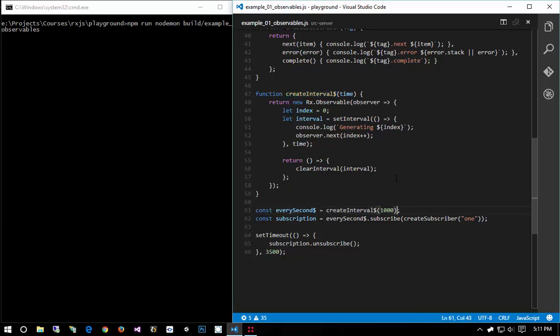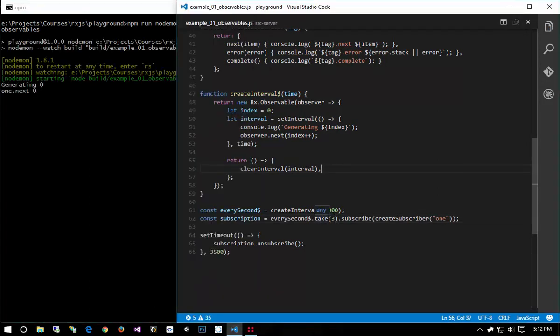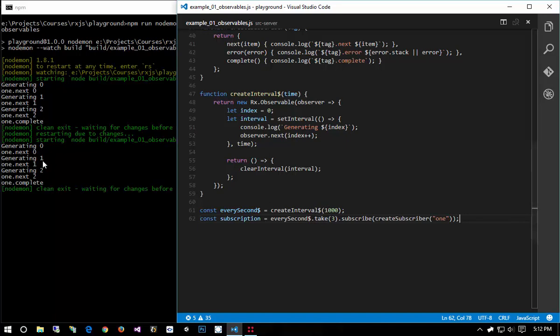This is kind of getting a little further in this particular example than I wanted to go, because we'll be talking about the take operator later. But I can simply say take 3, and I can run this, and it'll take the first 3 items, and then it'll complete. Let's go ahead and nuke this set timeout as well. We don't want to unsubscribe yet. So let's just prove that the take 3 operator takes the first 3 items, then completes.